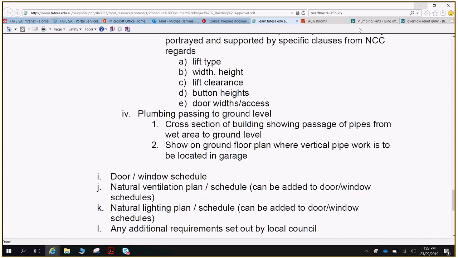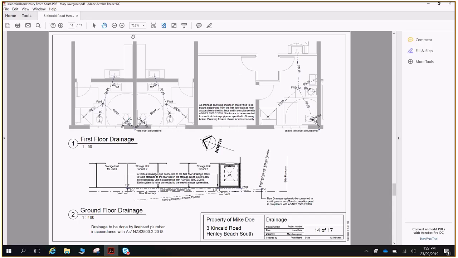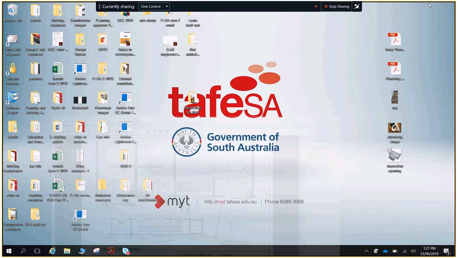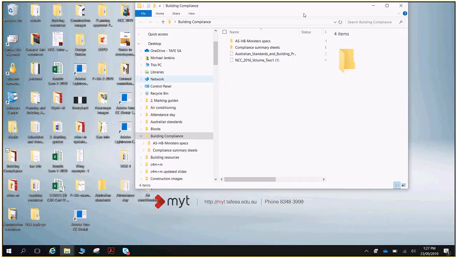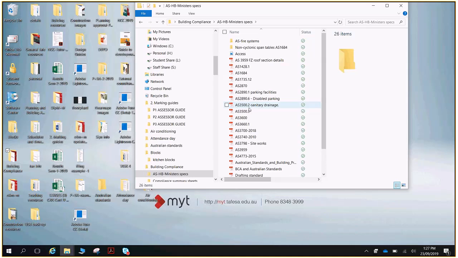Okay. So what you're going to have a look at is AS 3500.2. I'll get it open again. Building compliance. There we go. So there's a whole heap.